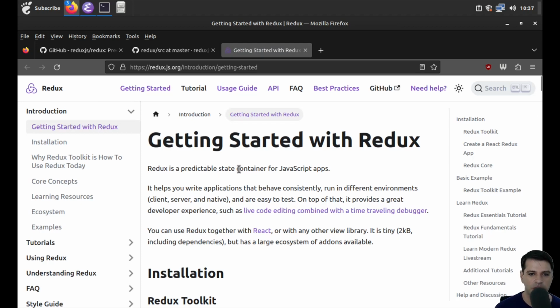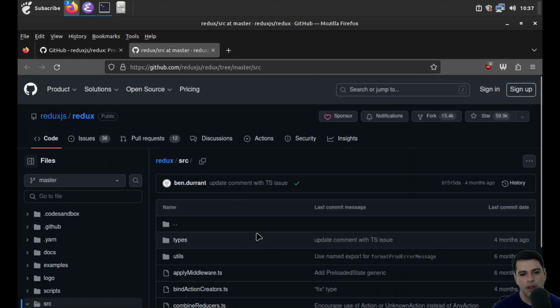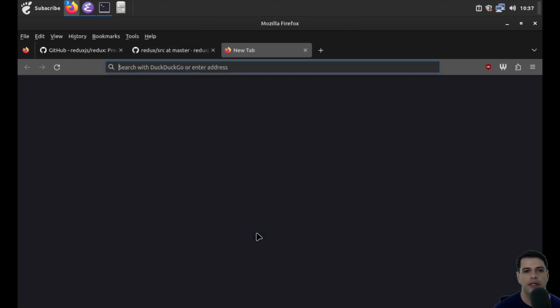Redux is a predictable state container for JavaScript apps. It helps you write applications that behave consistently, run on different environments, client, server, and native, and are easy to test. You can use Redux together with React or with any other view library. It is tiny. And we've got this time-traveling debugger thing. I'm not quite sure how the time-traveling debugger is going to work, but I think the overall architecture is going to be actually pretty clear.